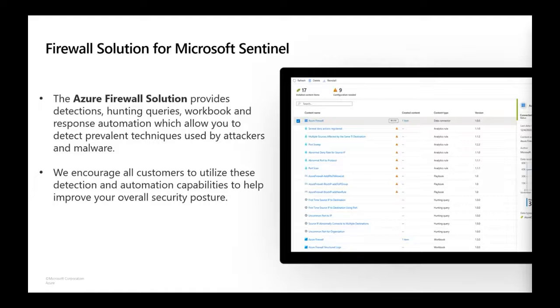Here at Microsoft, we are always looking for improving the products, improving the integration with Microsoft Sentinel. We continue to innovate the best security detection and response experiences in the Azure Firewall solution.